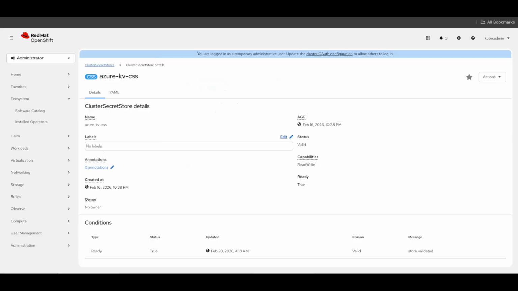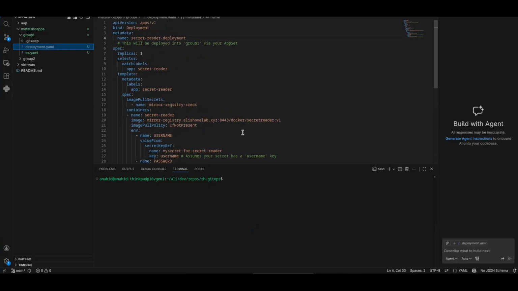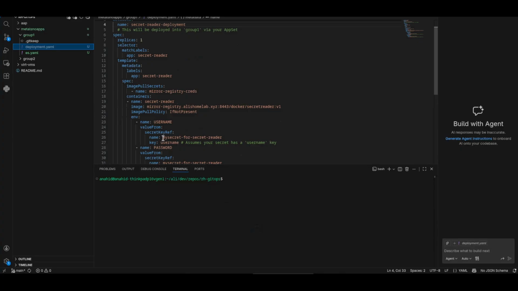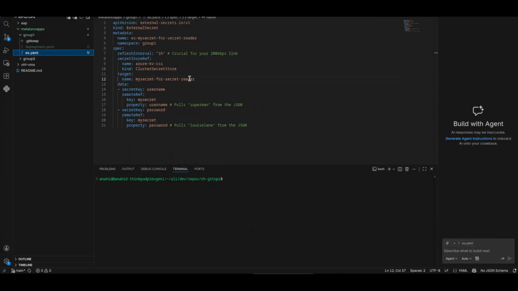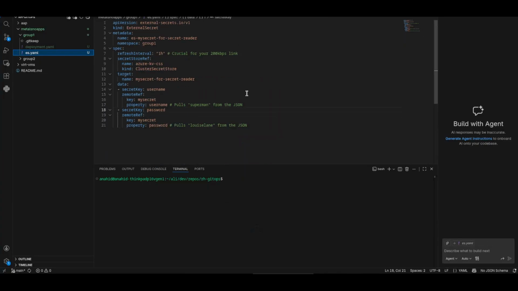That's this thing here, and its type is cluster secret store, so it's cluster wide. There is also a secret store available at the namespace scope level. It's going to create a secret called my secret for secret reader, which I am going to read in my application. I'm going to attach that in my application as an environment variable, reading from the secret, and I'm interested in username and password, and that's going to map as username and password, which is what I'm going to use in here. So that's pretty much it.